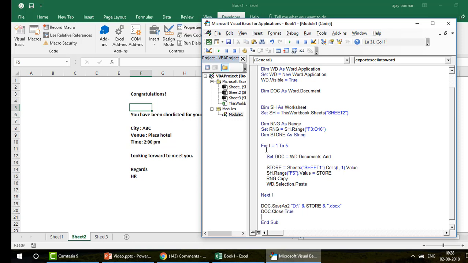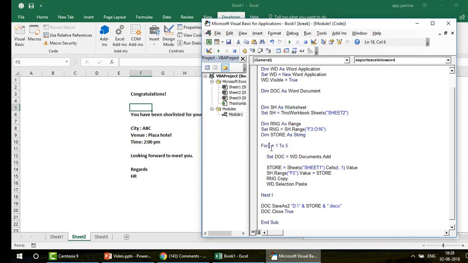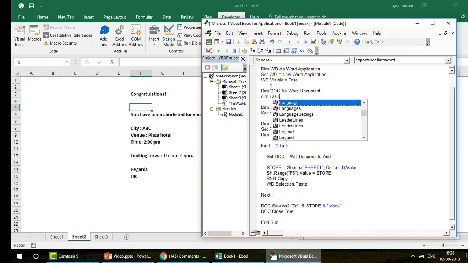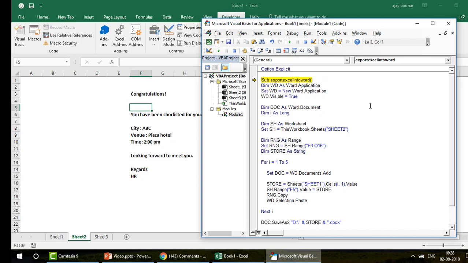Okay, now this is done, and we want to see how it is going to work. So let's quickly go and run this code. All right, I got the error: variable not defined. I forgot to declare my variable, so maybe I can declare that I as long somewhere here. Okay, so let's go and check that. Now this is what is going to happen.